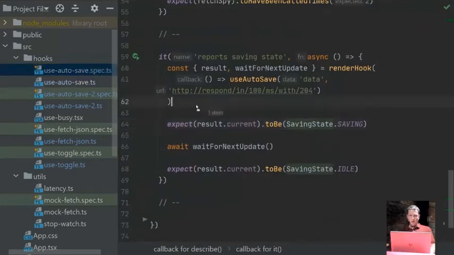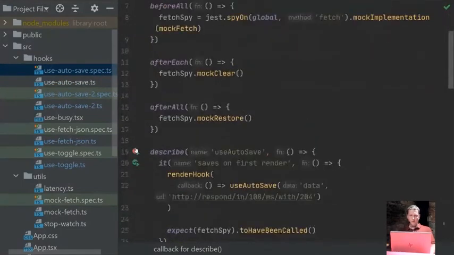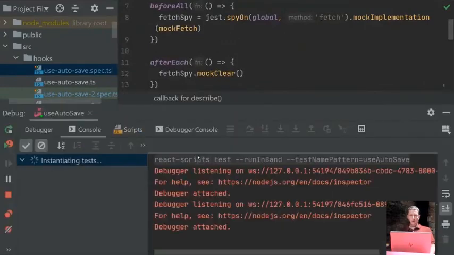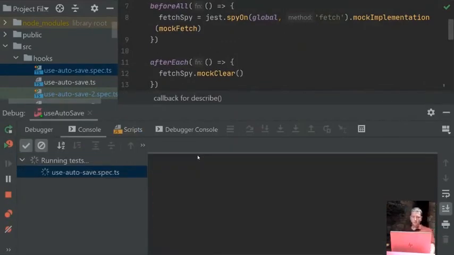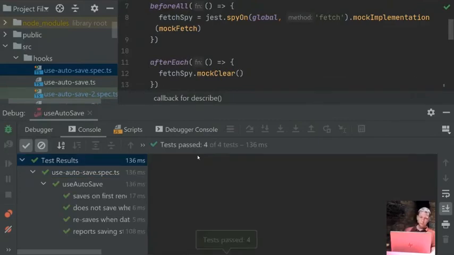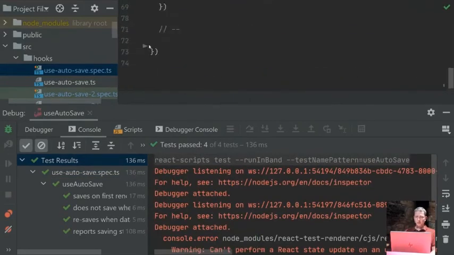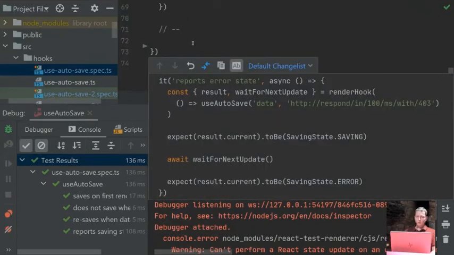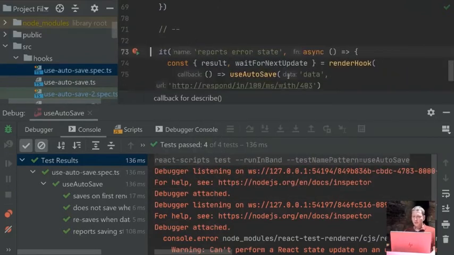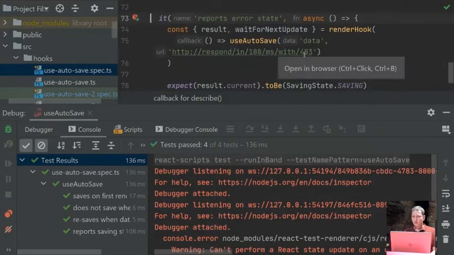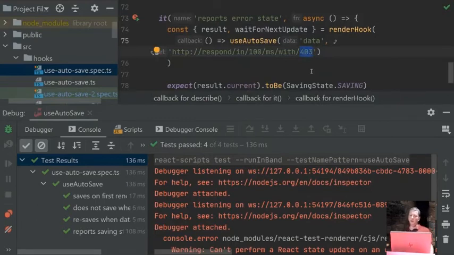So now if I run, did I change something? No. If I run those tests here, they should be green, hopefully. Cool, they are green. The last thing is we want to know that it reports that there was an error during saving, right? So we deliberately request 403, for example, a status code from the server.